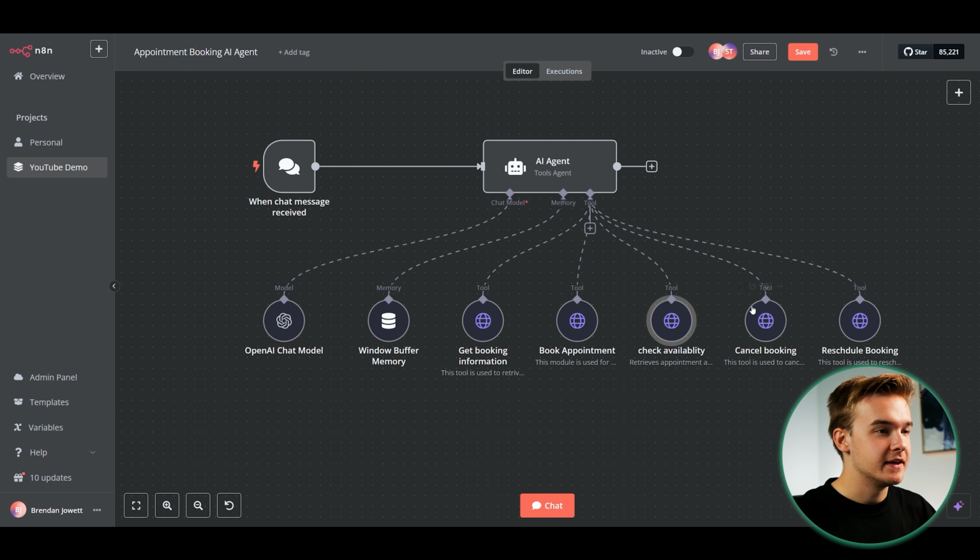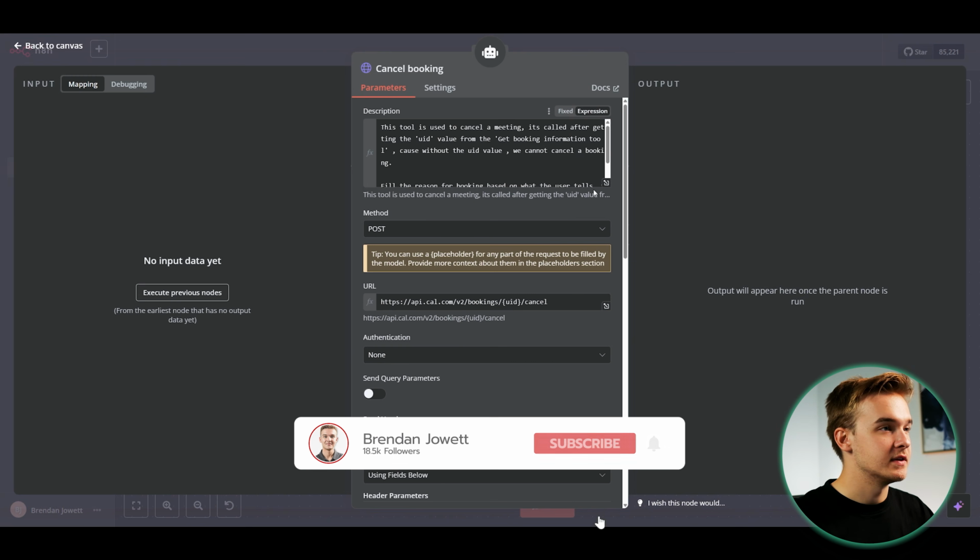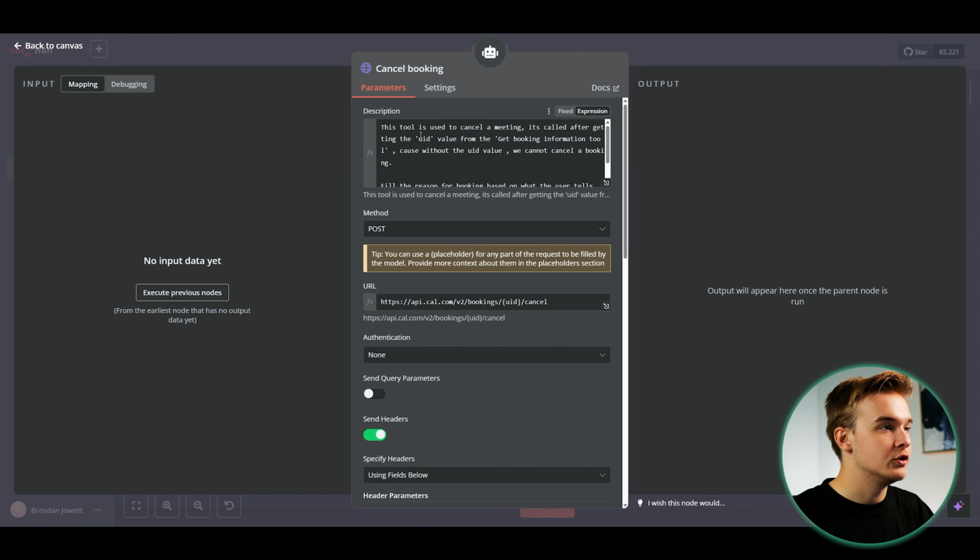Then after this, we have the cancel booking tool. And so this is, once again, for canceling a meeting. This tool is used to cancel a meeting. It's called after getting the UID value from the get booking information. And without the UID value, we cannot cancel a booking. So this is a bit of prompt conditioning that we've added in here.